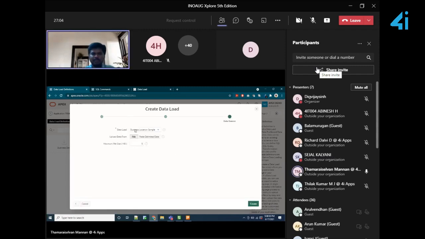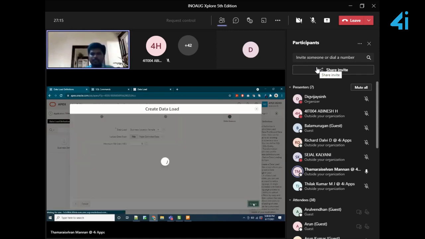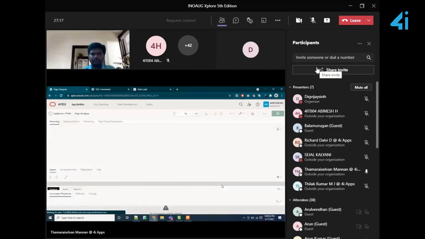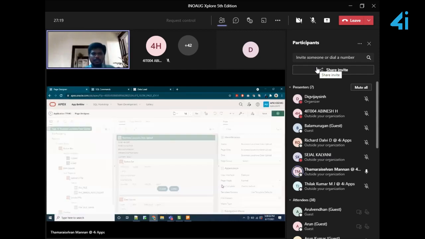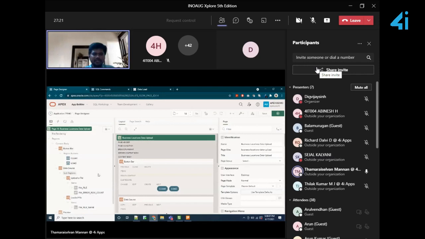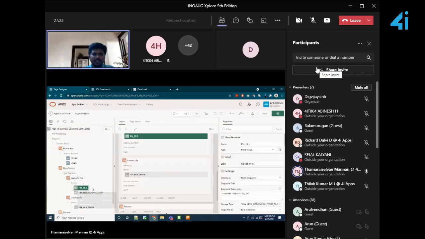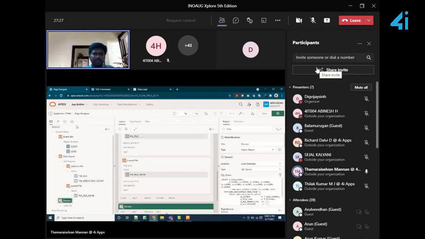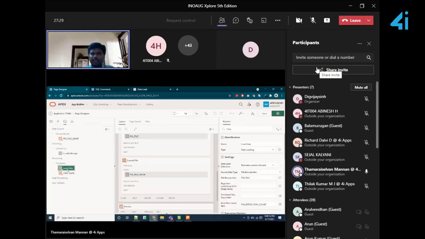Here we choose the data load definition which was recently created, and then upload data from a file. The maximum file size is 5 MB. Now the page has been created with a file browse option, a preview of the loaded data, and the page process is load data. Here you can see the data load definition with the business location sample which was recently created.